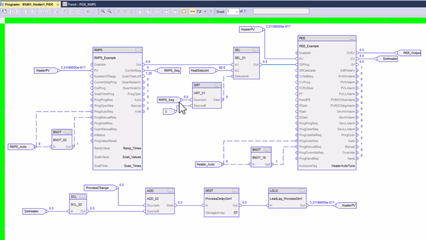Now, if the ramp and soak segment is greater than 3, this will change to a value of 1, which will change the set point of the heater to 90 or whatever we have it set to. The reason this is separate like this is so that we can call it inside of, let's say, a recipe system or maybe an HMI screen where we can change that value.